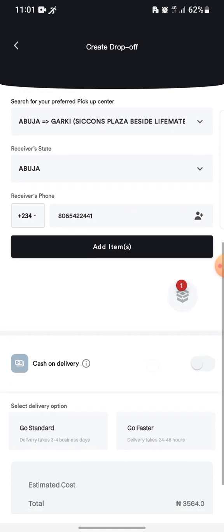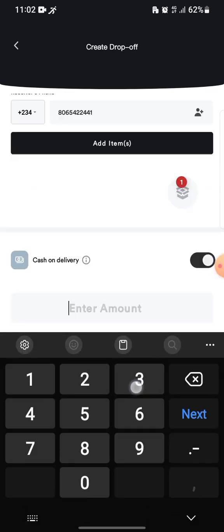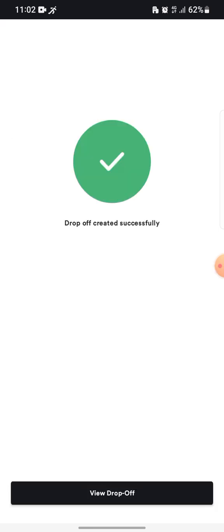So when we are done with that, we go to cash on delivery and we turn it on. And the amount, we are going to write it 35,000 naira once again. So you can see that it has given us an estimated cost. The estimated cost is 3,564 naira. So we then click on create drop off.